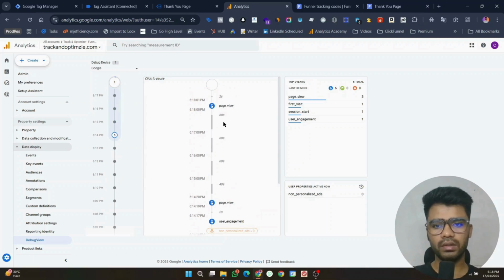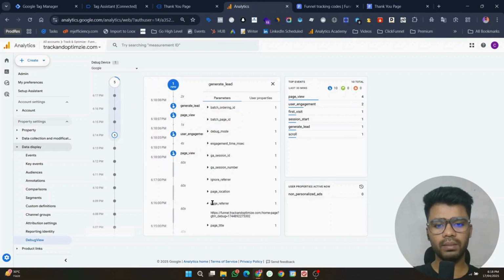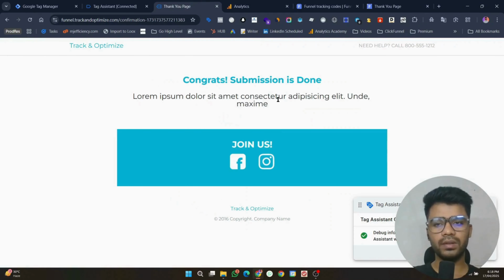You see, debug view connection is established, and this is my page view and user engagement. My generate lead came up, with my page referrer being this and page location being this. So that means that my generate lead event, or lead event, setup for my Funnelish funnel for GA4 has been successfully done. For now, that's it.